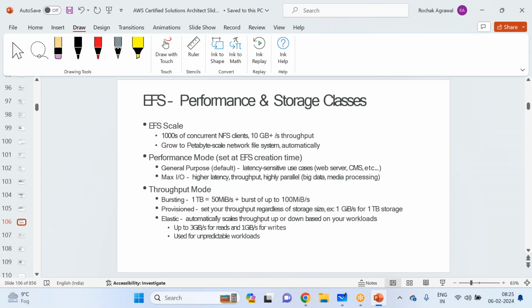Then we have the throughput mode. It is provisioned: set your throughput regardless of the storage size. And then you have bursting. Bursting is like, for the initial 1 TB, your throughput will be 50 MB per second, and as your storage grows, your throughput will also increase. And then there is elastic, which is elastic in nature. It automatically scales throughput up or down based on your workload, up to 3 GB per second for reads and 1 GB per second for writes. And elastic you need to use for unpredictable workloads.